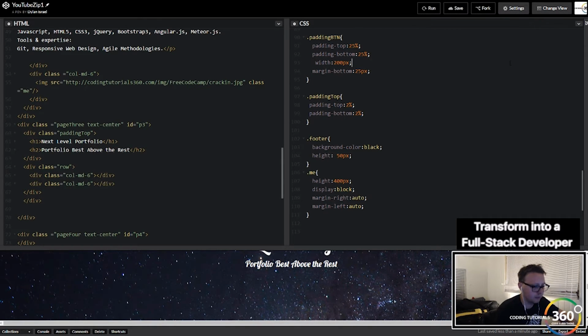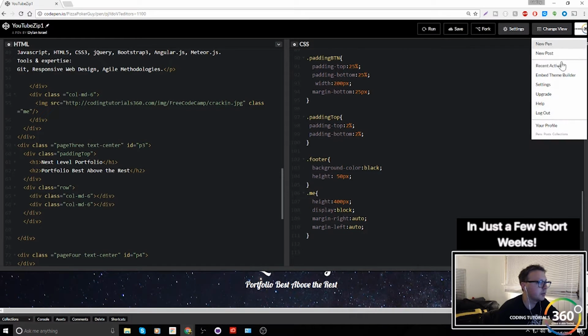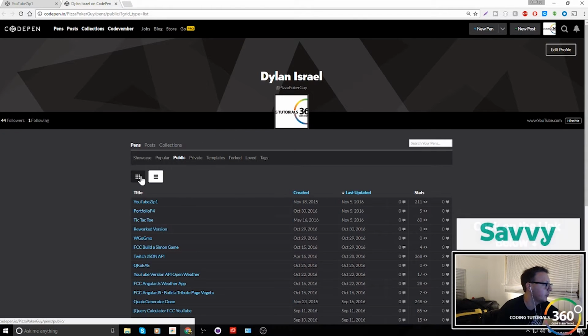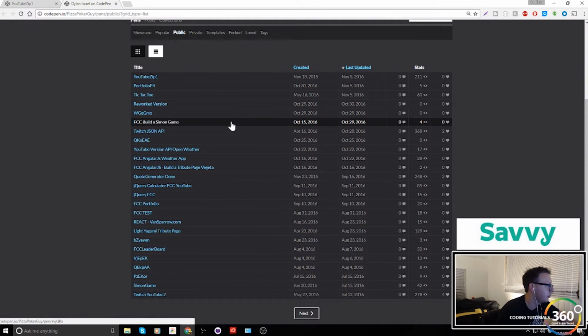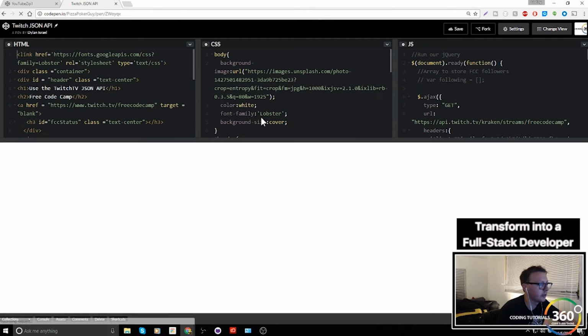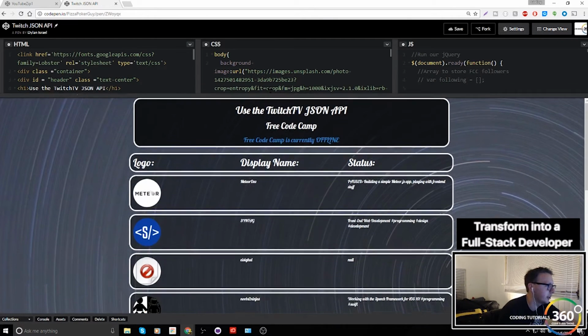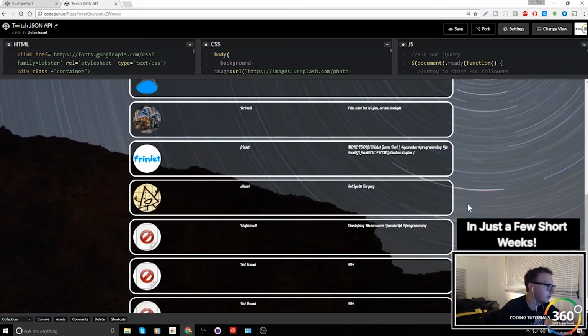Now, as we exit here, we're going to go ahead and pull up our pens in another window so I can show you the process of finding one. In our example, we will pull up the... what do we want to pull up? We want to pull up the Twitch JSON API, something that I recently fixed in other videos. So we'll see that this is working.